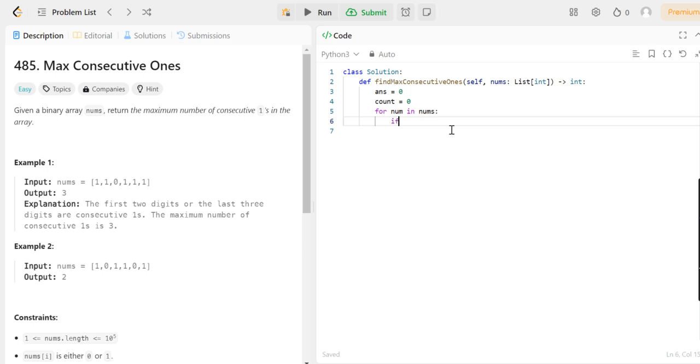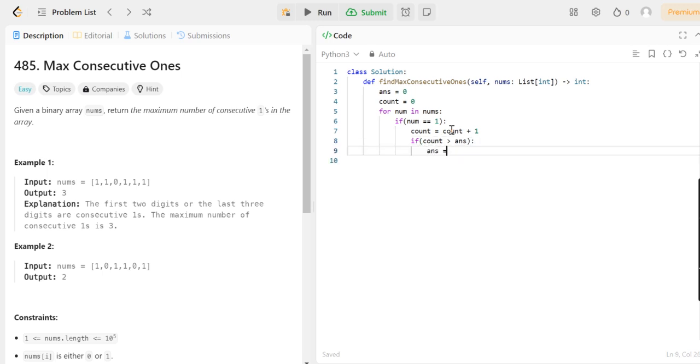So we will check if num is equal to 1, then we will increment the count, right? By how much? By 1, or simply you can write count equals count plus 1, right? And then if the count is greater than the answer, then we need to update the answer by count, right? So we will replace answer with count. Otherwise, we need to set count equal to 0, right?